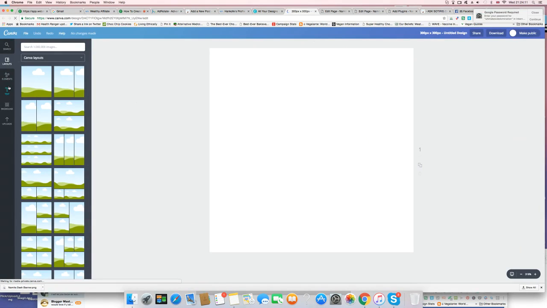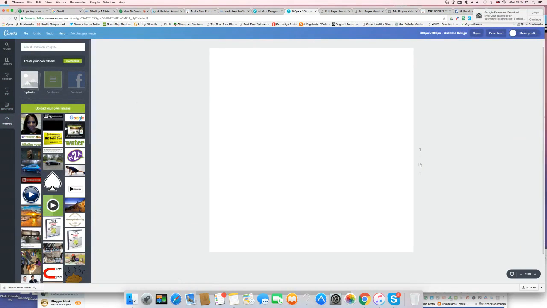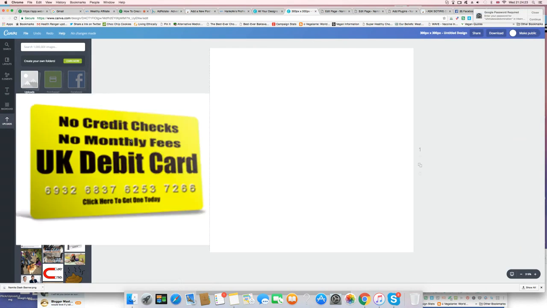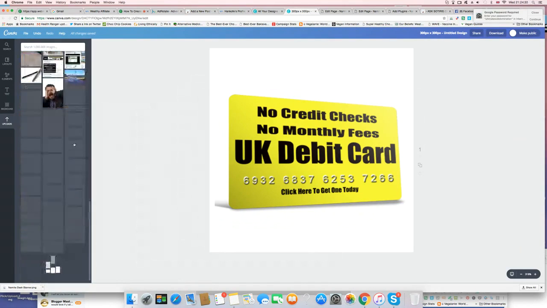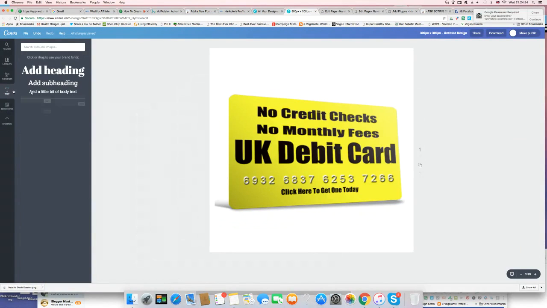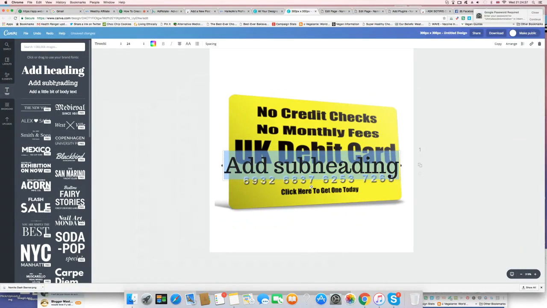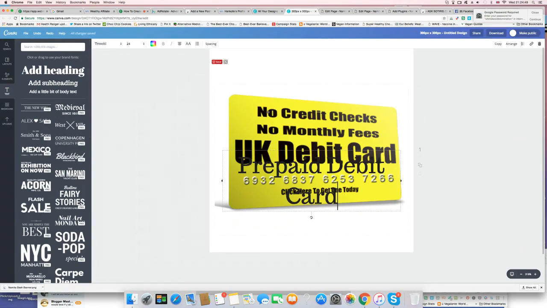Right, and then you can put whatever you want in here. You can upload your picture, you can upload pictures of things, you can upload whatever you want here, right? So I can just put this here, put a picture of the debit card or whatever. I can just put in some text. So if you click on text, you can put in some text. Prepaid debit card. Okay, so here we go. Show you very quickly.